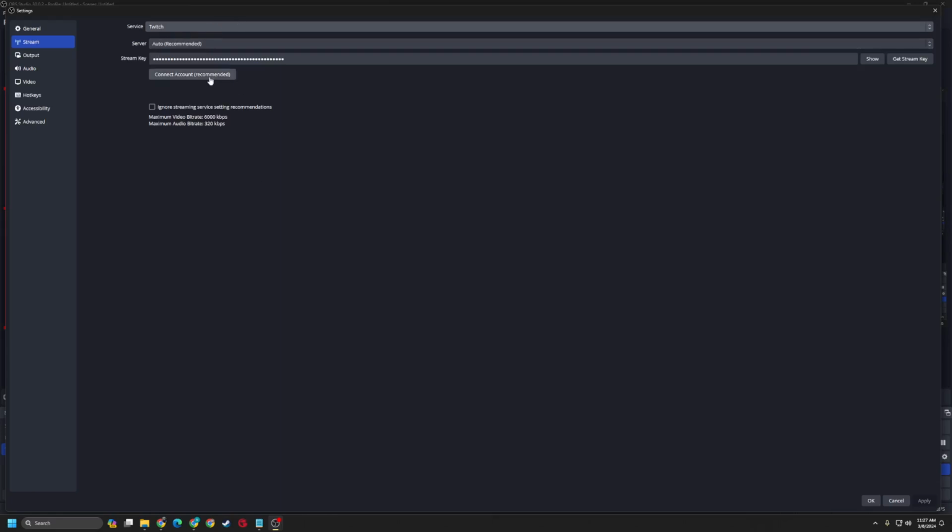So I recommend connect your account, sign in. It'll automatically connect. Grab your stream key. If for whatever reason there's an issue with the stream key, your Twitch gets hacked, whatever, you change your password, it'll automatically update everything here. So that's what you'll need to do there. Again, connect account or paste your stream key in there.